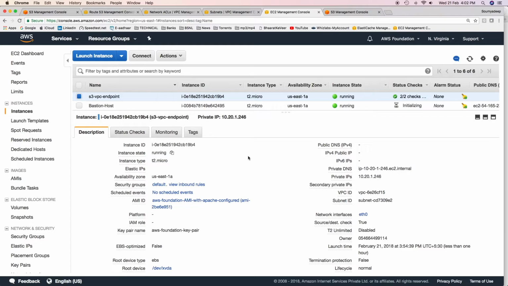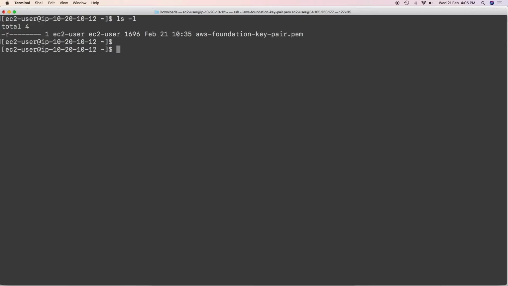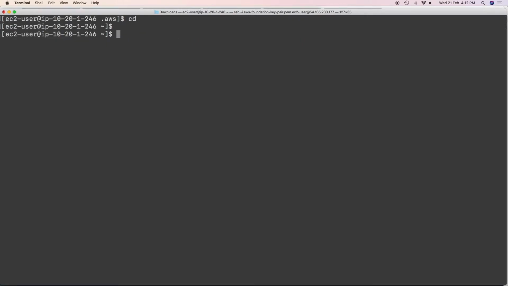I have launched two EC2 instances. The first one is in a private subnet and the second one is the bastion host. Let me go ahead and try to access the S3 bucket from this instance which is in the private subnet. Let me log into the bastion host first. I am in the bastion host now and I have copied the private key pair. I am inside of the EC2 instance which is running in the private subnet.